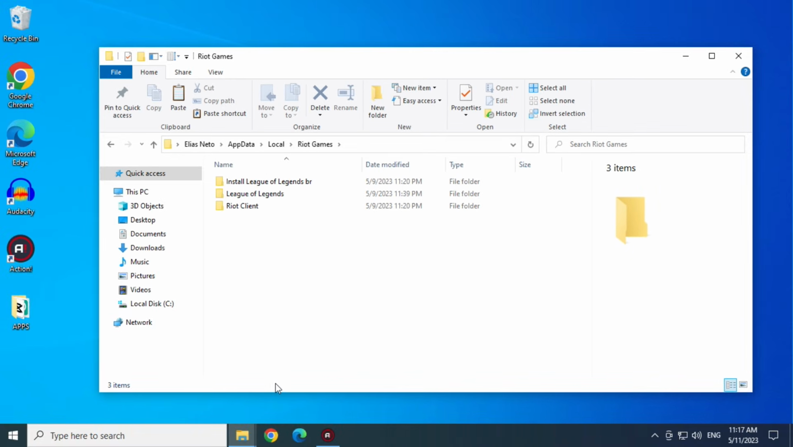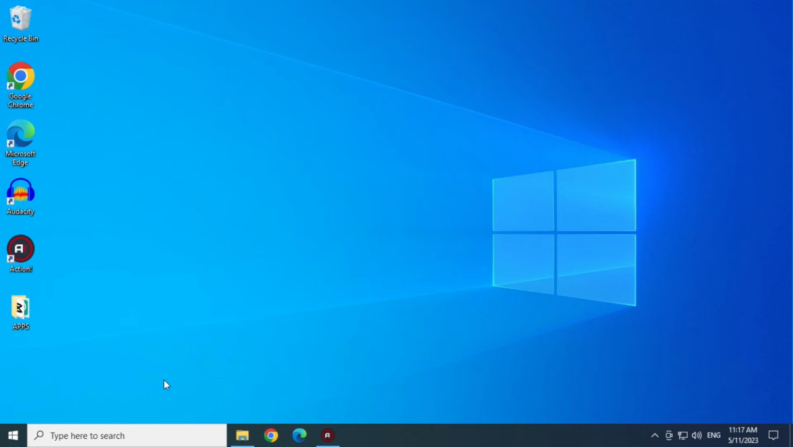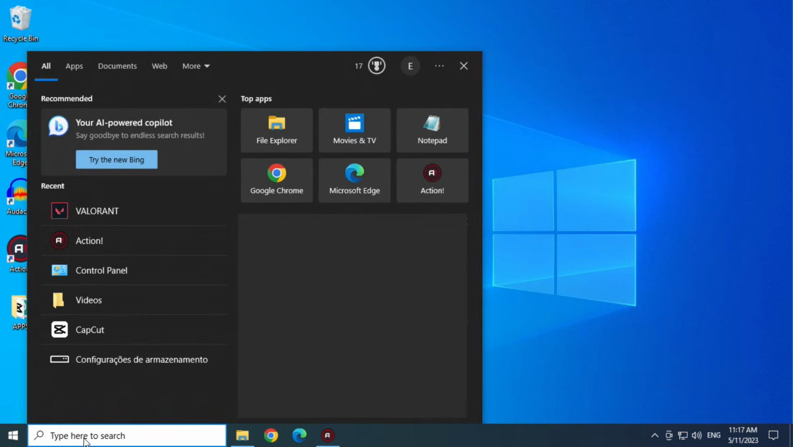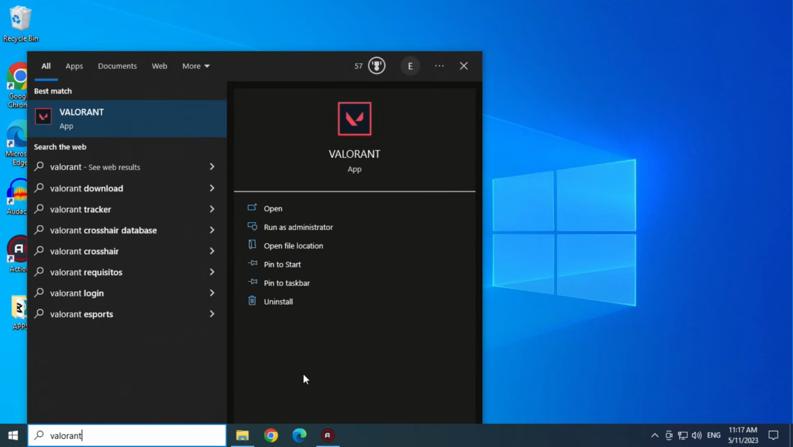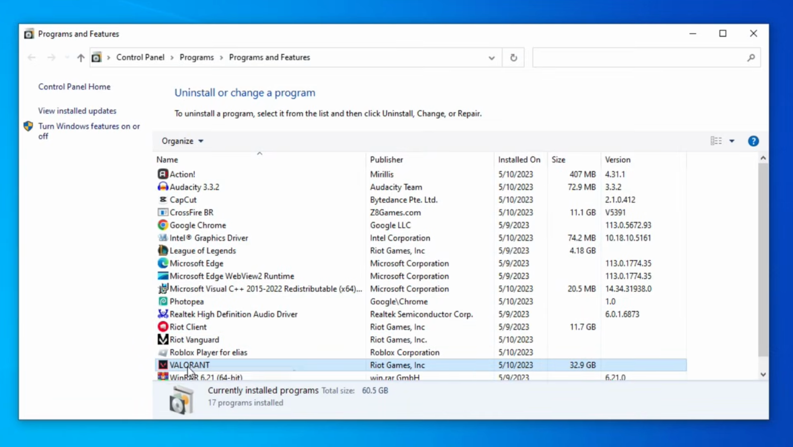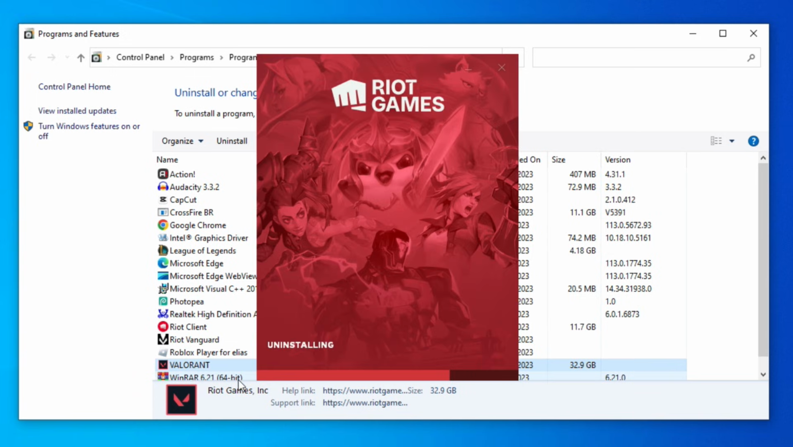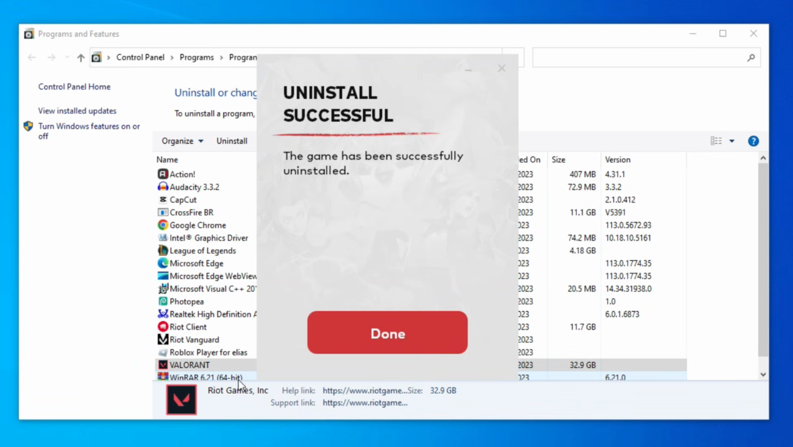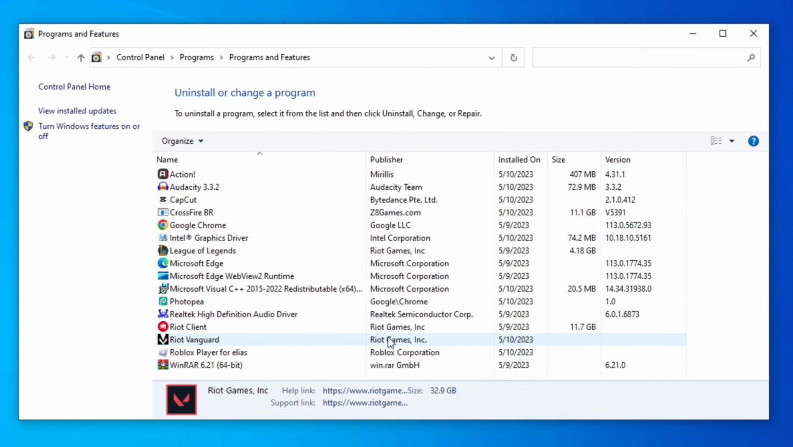Now in the next step, we are going to uninstall Valorant. So for that, type Valorant in the search bar and click uninstall. Right click on Valorant and click uninstall. And now do the same with Riot Vanguard.